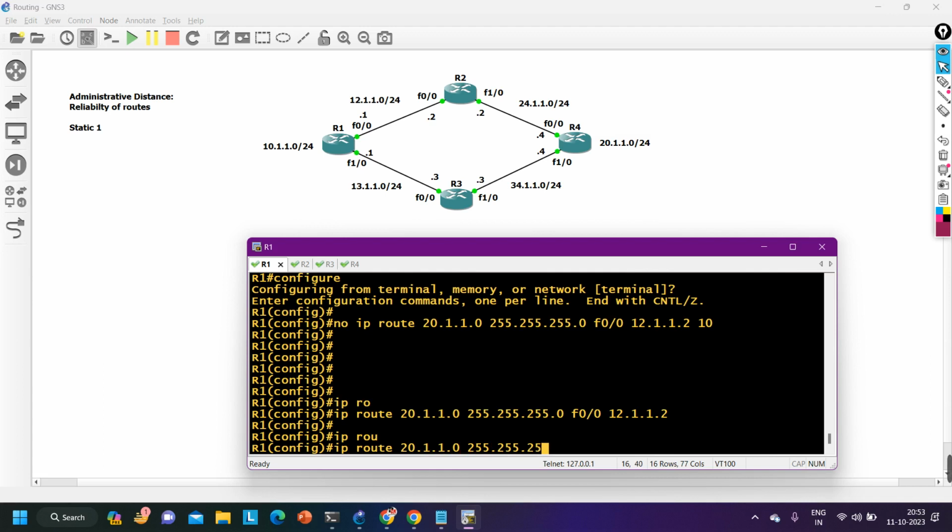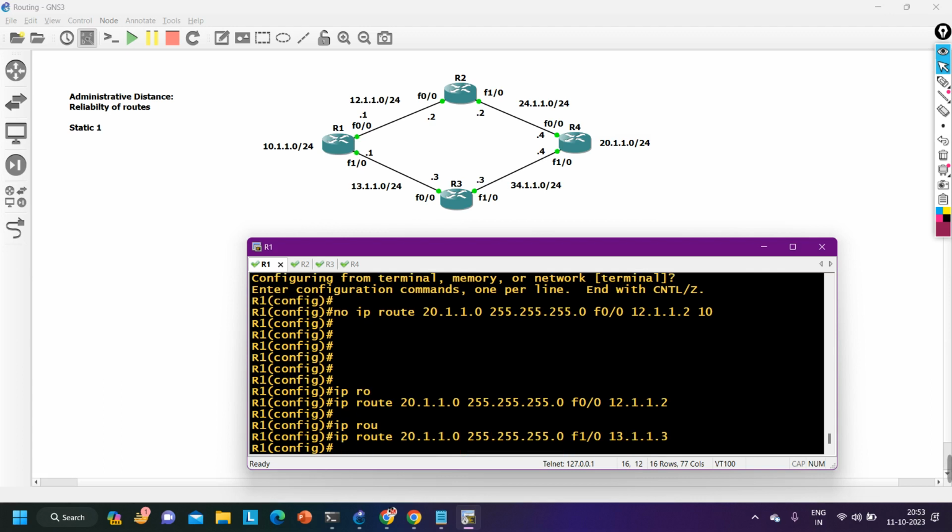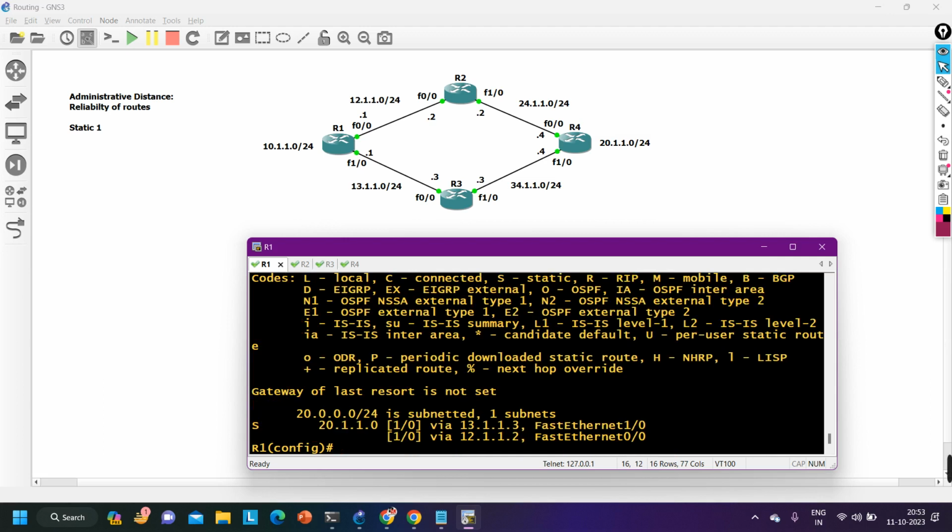20.1.1.0 255.255.255.0 FastEthernet 1/0 and 13.1.1.3. Right now, do show IP route static. Done. How many paths do we have for the 20 network? 2 paths. And for each path, what is the AD value? 1. So the router is going to give equal reliability to both paths.